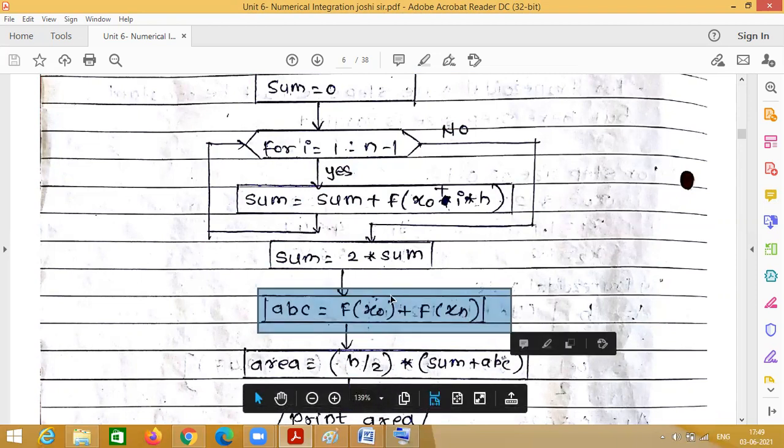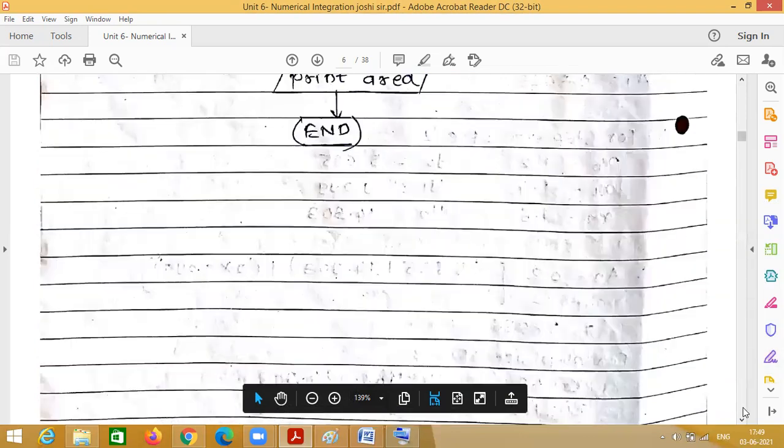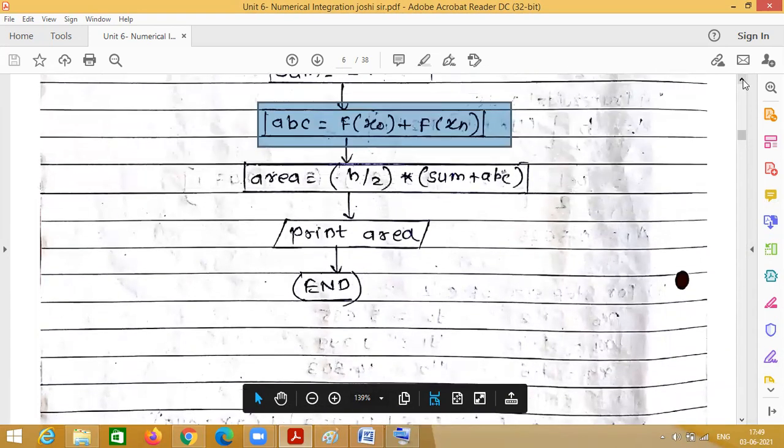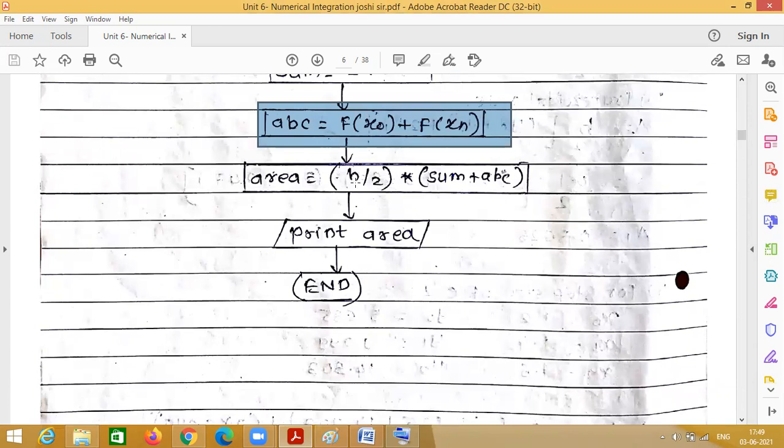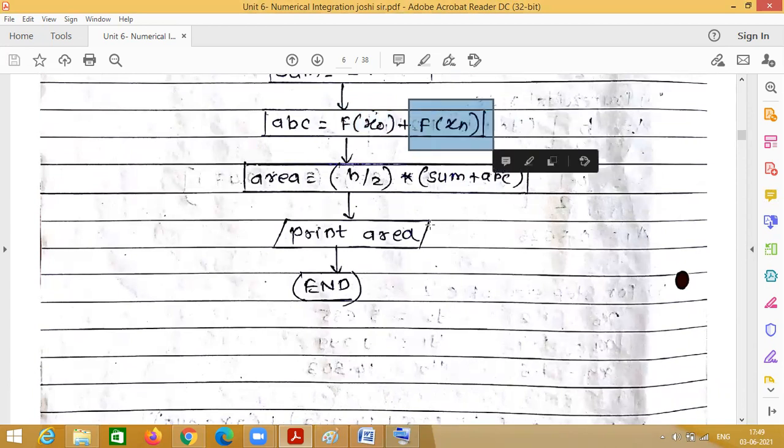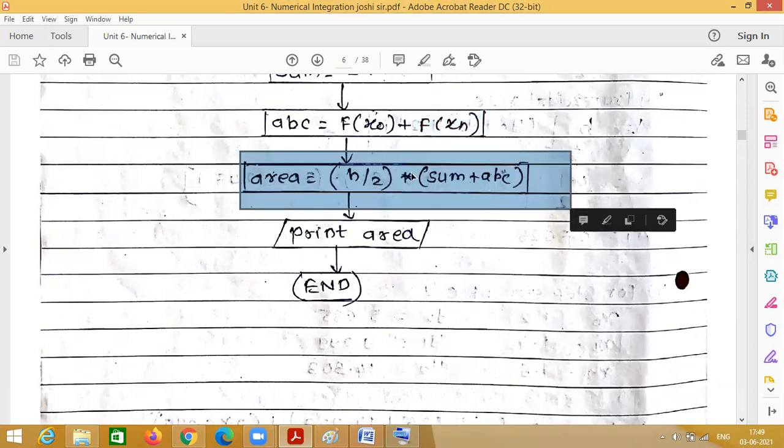Then we need to find the total area. You can find the total area by taking the formula as h by 2 into sum. Sum means 2 times y1 plus y2 plus y3, and abc means y0 plus yn. f of x0 means, in short, y0, and f of xn means yn. So this is the required formula: h by 2 into y0 plus yn, into 2 times y1 plus y2 plus y3, and at this area you can print, and make the end statement.